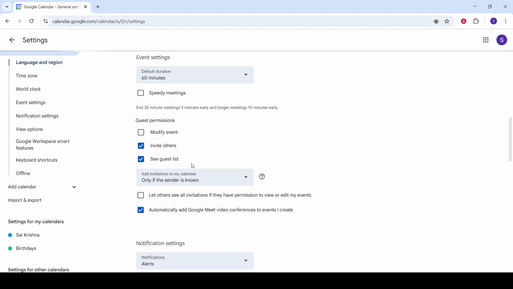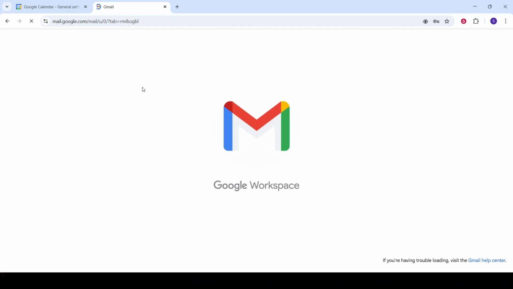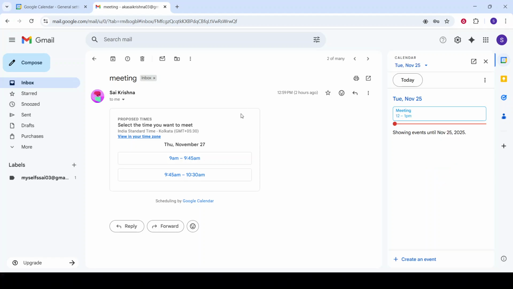You'll see them just like any other event, and you can edit or remove them at any time if something changes. Now let's look at creating an event directly from an individual email. Open your Gmail inbox and find an email that contains the details you want to schedule, maybe a meeting invite, a class schedule, or a reservation.